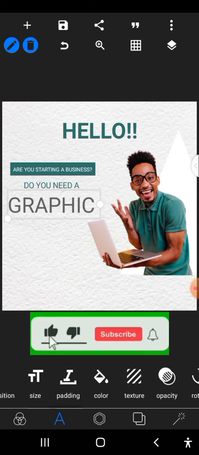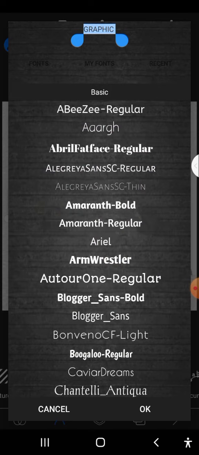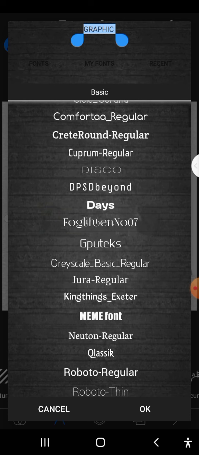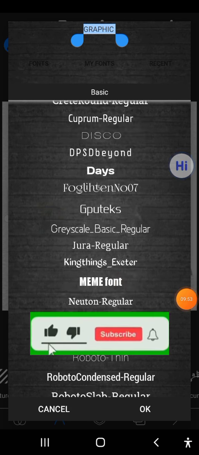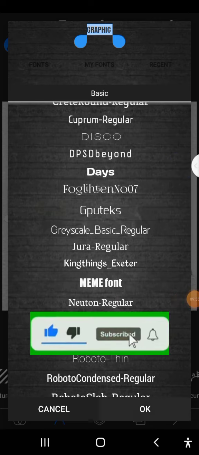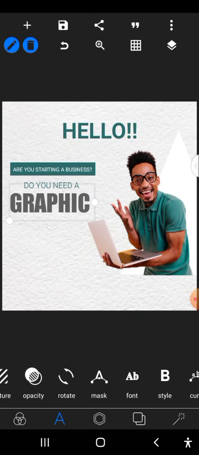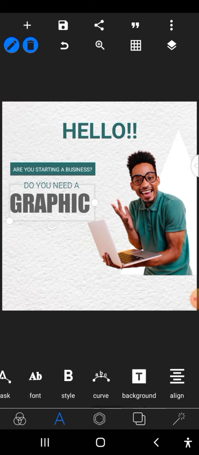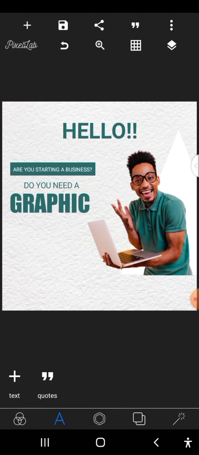Then I'm going to change the font. So you scroll to font AB. So let me select a font over there for the graphic design. Okay, so I'm going to use the meme font. This is how it looks like. Okay, so I'm going to extend it a little bit. So do you need a graphic? Change the font as well, don't forget. So the color too, I'm going to change that. So graphic, so I'll just tap on it.